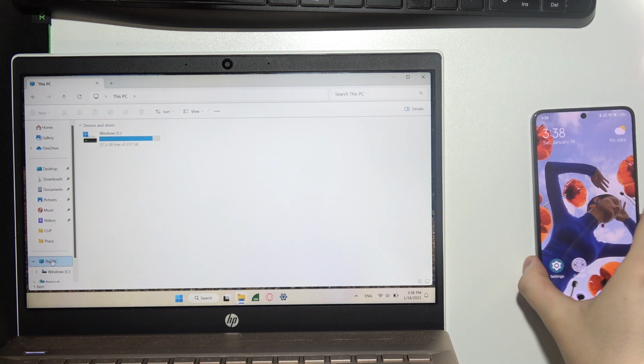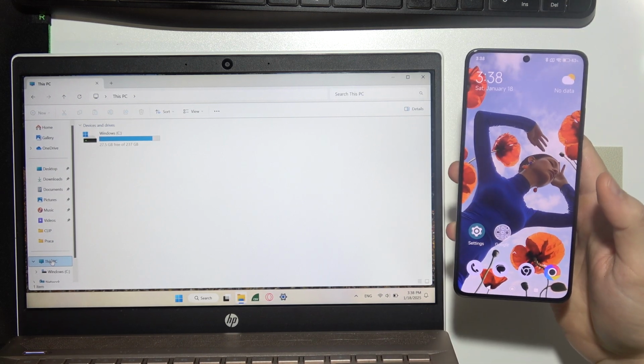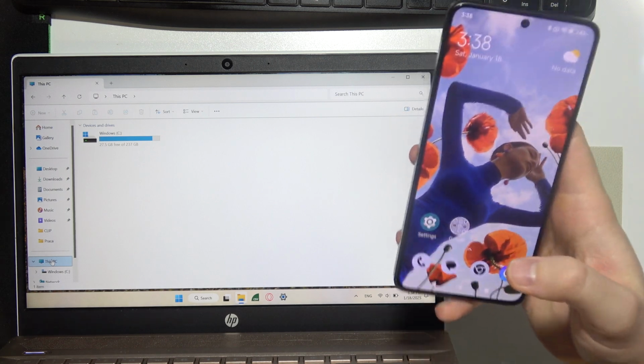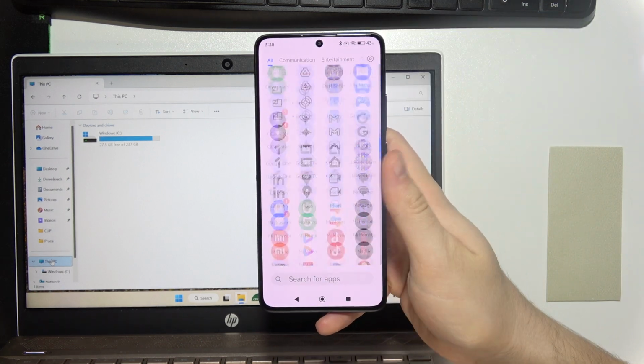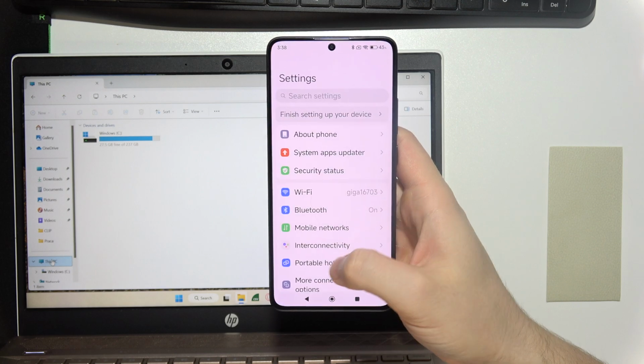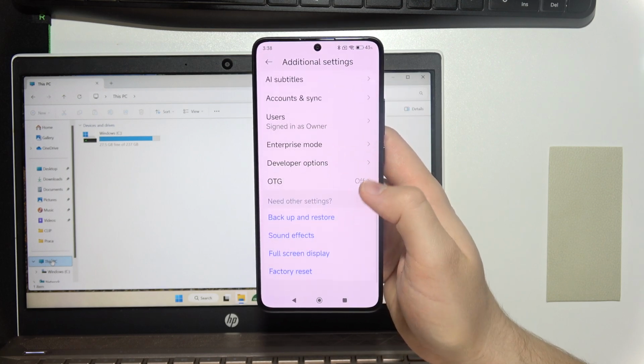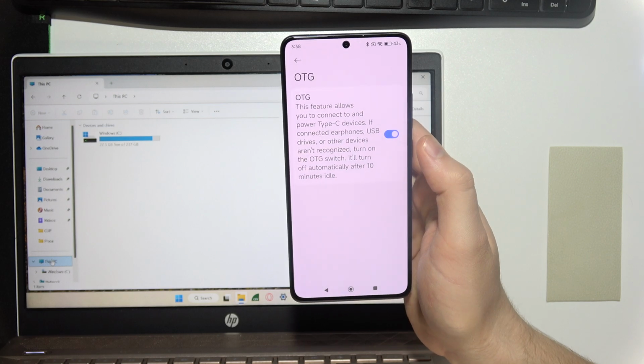Hello, let me show you how you can transfer data between your POCO X7 Pro and your Windows 10 or 11 PC. So first of all, on your POCO, you have to start by opening settings and you have to enable OTG connection. So go to additional settings and tap right here on OTG.